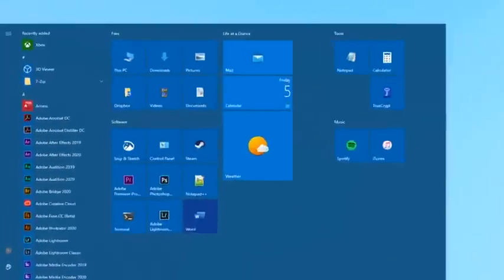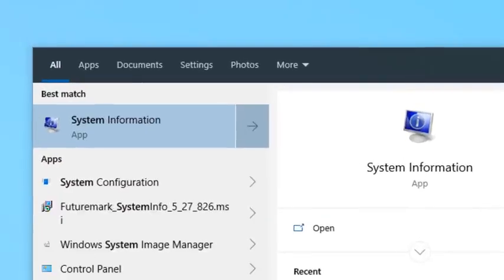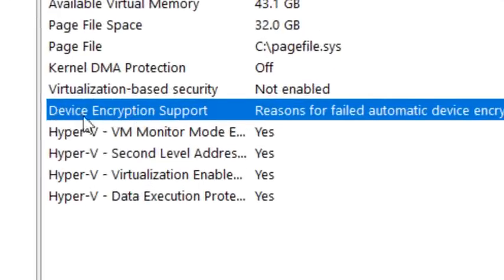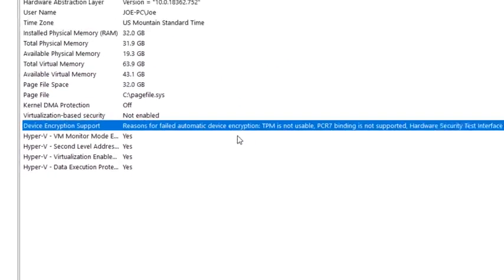Now, to check if your computer is compatible with this device encryption feature, go to the Start menu and search for System Information. You might have to start this as administrator for it to show. Look for where it says Device Encryption Support, and hopefully it will say meets prerequisites. Otherwise, if it doesn't, then it'll tell you why it doesn't support it.